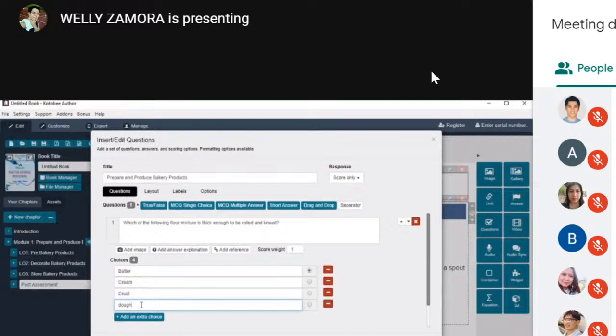Then don't forget to check or select the correct answer. Which of the following flour mixtures is thick enough to be rolled and kneaded? Is it the butter, the cream, the crust, or dough? Thick enough to be rolled and kneaded. So we have the dough as our correct answer.